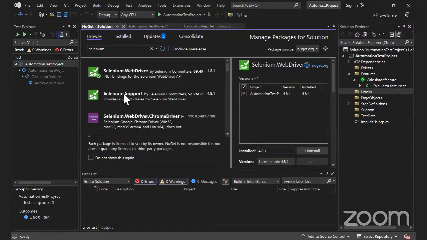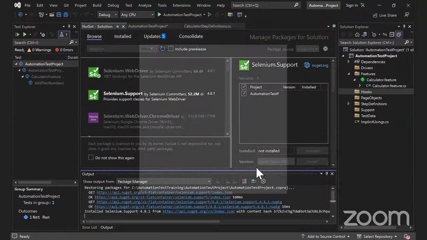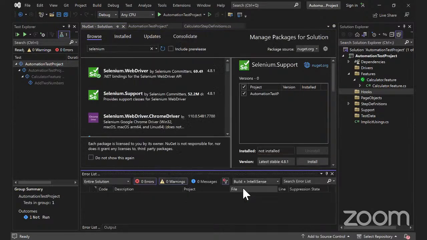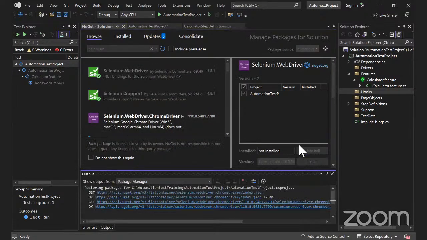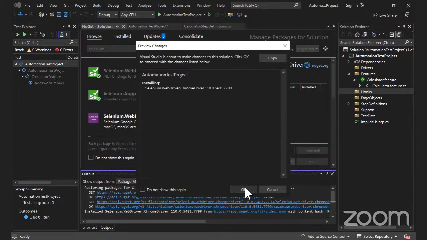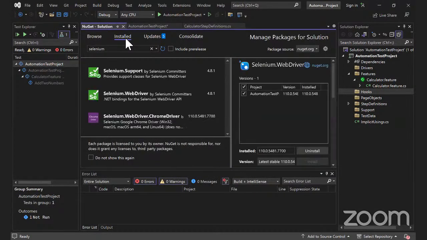So we are still on installed. Can you click on Selenium.Support? Yeah. And follow the same process to install. Yeah, that's it. Okay, now can you click on Selenium.WebDriver.ChromeDriver? Yeah. Okay, follow the same process and install. Okay.